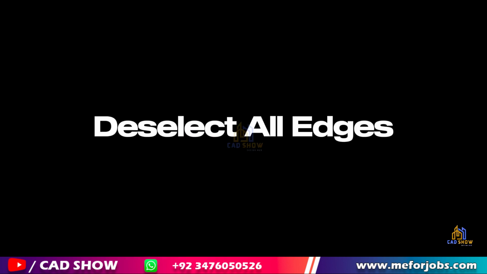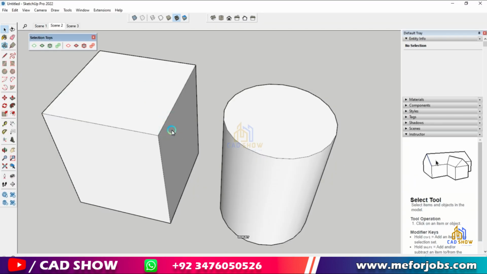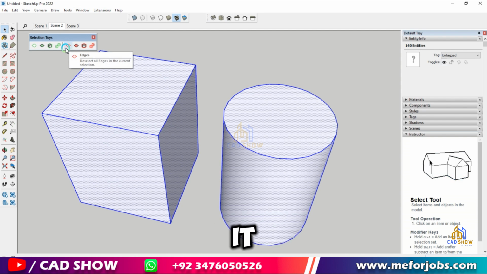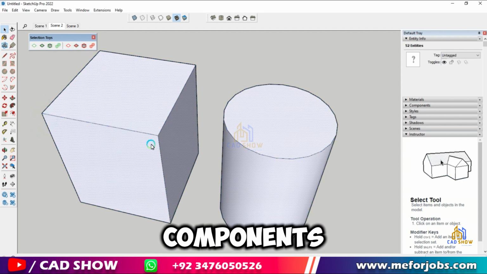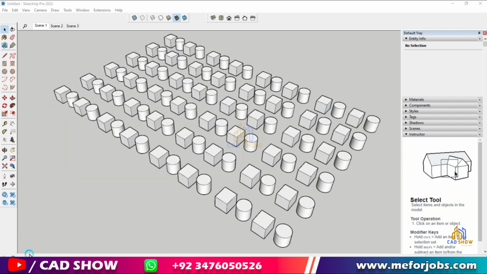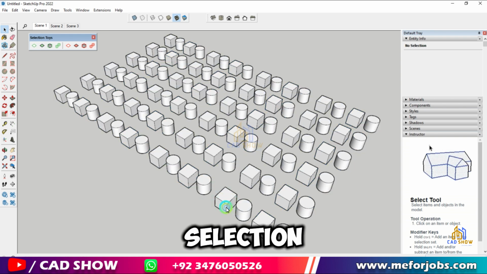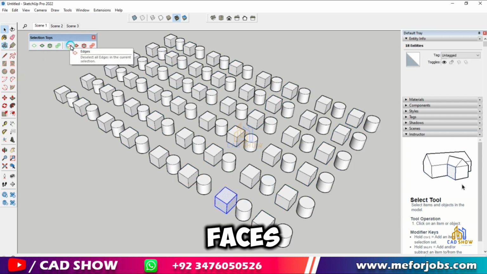Number 5. Deselect All Edges. The Deselect All Edges in Current Selection tool helps you refine your selection by removing all edges from it. This is great for focusing on faces, groups, and components without the distraction of edges. To use this tool, make your initial selection, click on the Deselect All Edges icon, and all edges will be removed from your selection, leaving you with only the faces, groups, and components.